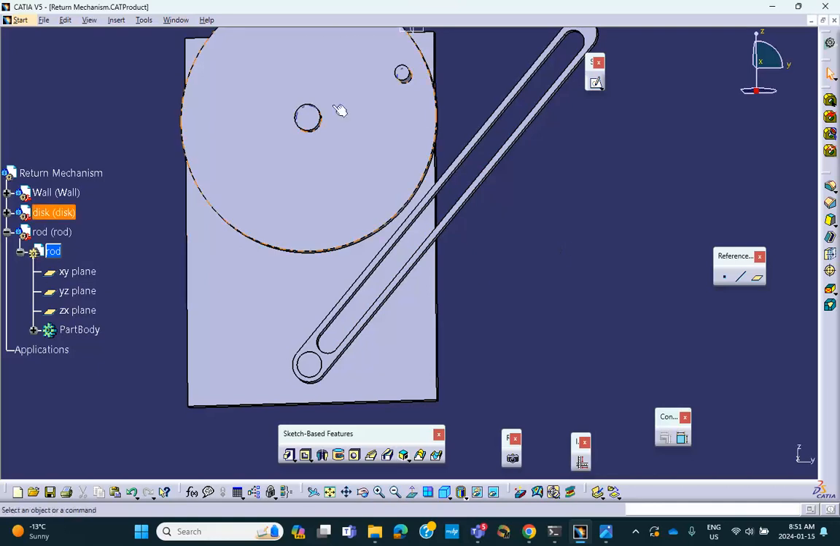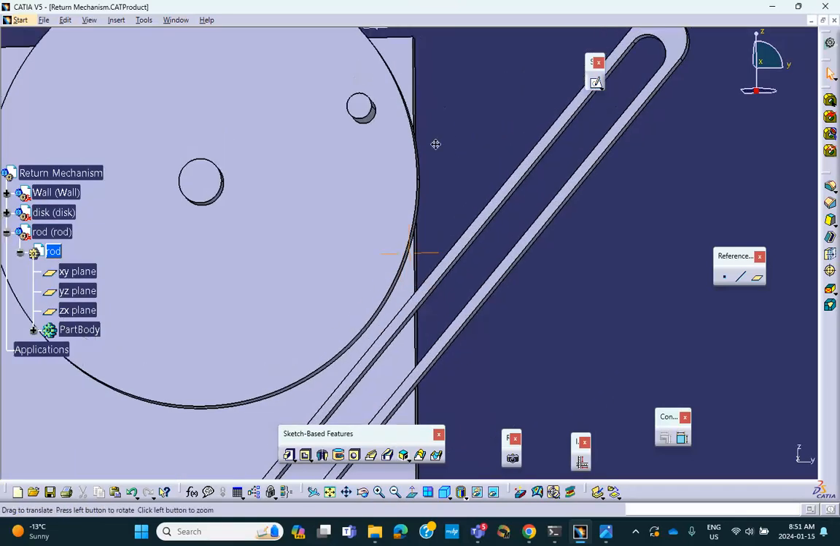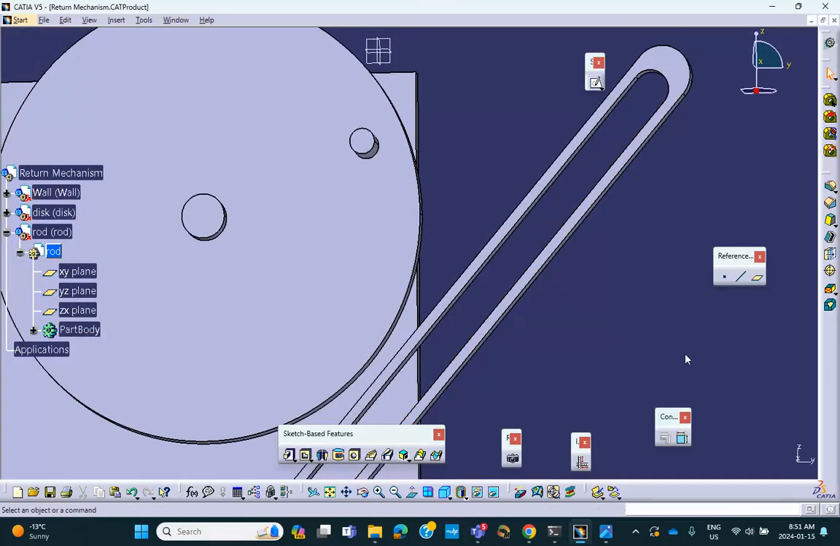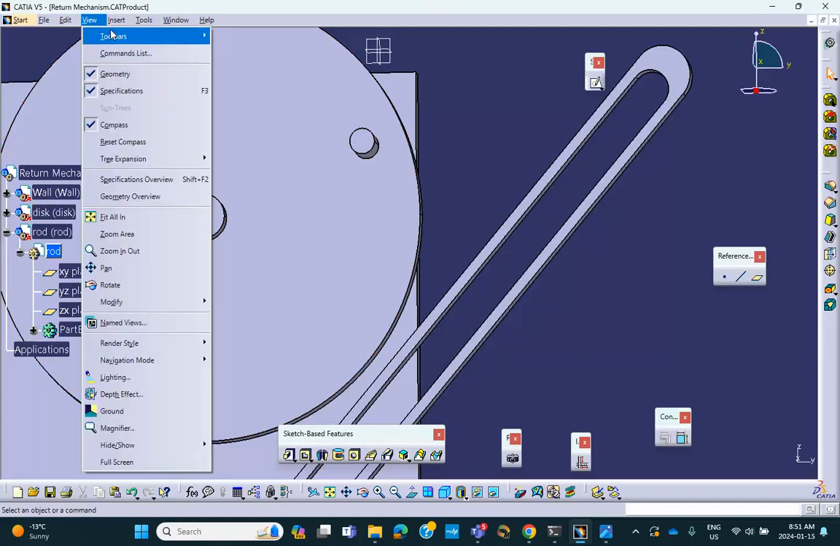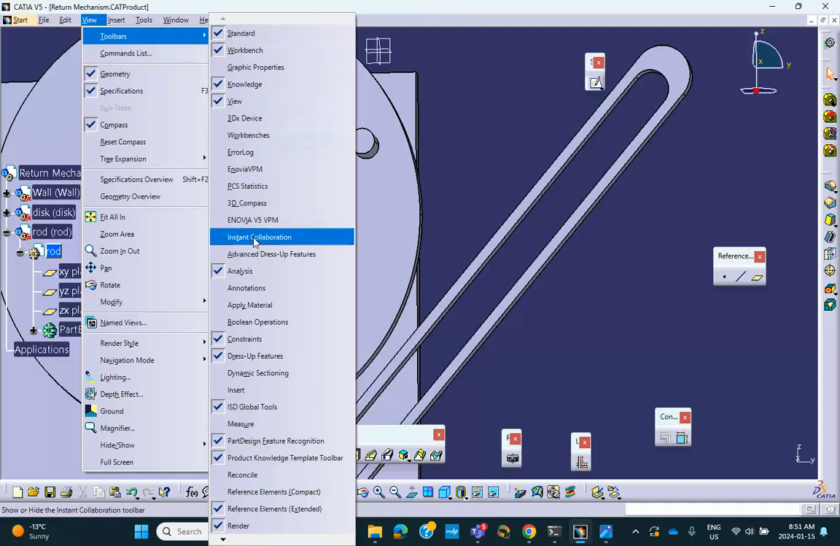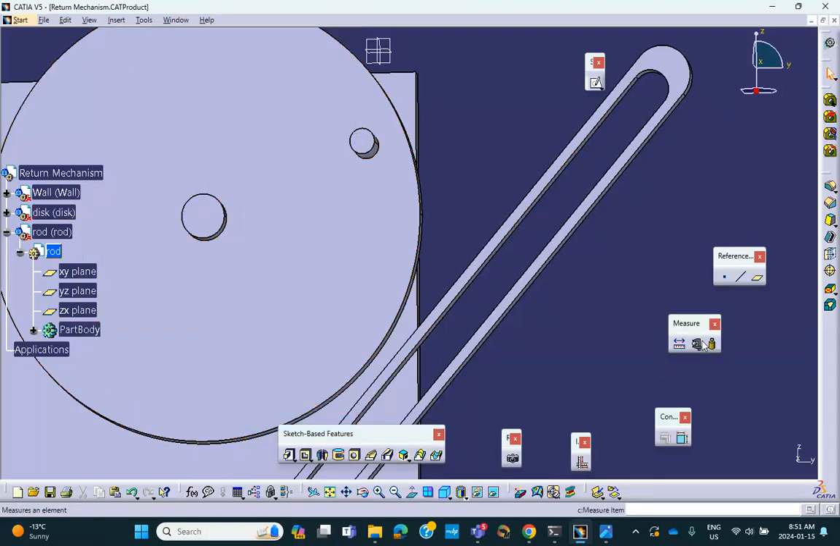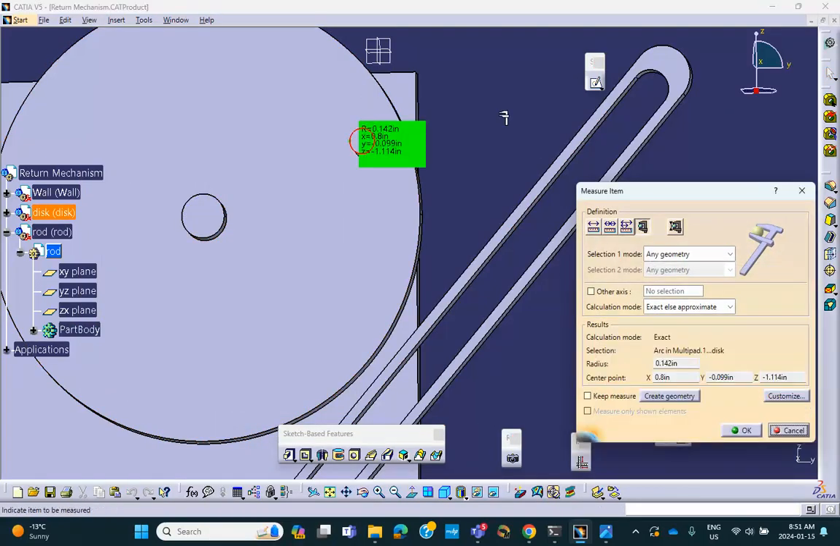What I'm going to do is the following. I'm going to measure the diameter of that circle. The measuring tool, I think I closed it, but I don't know what the name of it is. So I can go to that sketch and find out where it is, but I'd rather do it like that. So view, toolbars, measure. See measure there? Oh, right there. So I'm going to measure the diameter of that. It says radius 0.142, right?